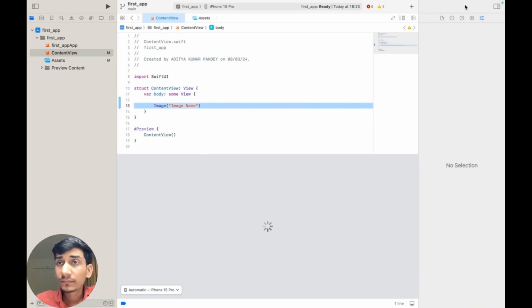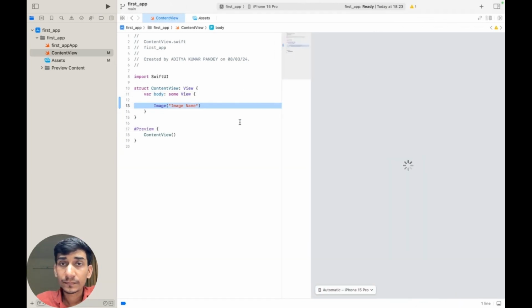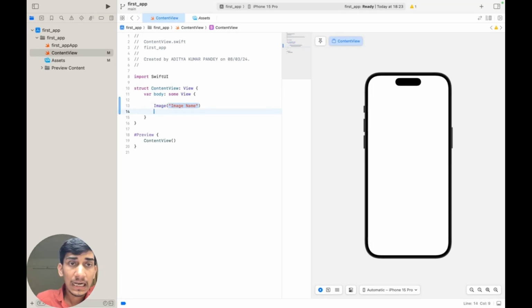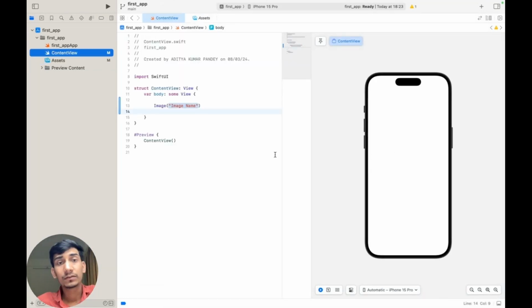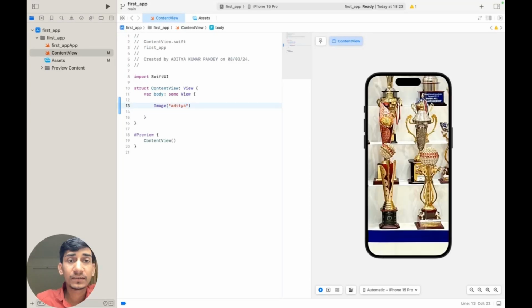After pasting something from the View or Modifier tab, you must make sure you paste this code above the curly braces. Click on Assets, click on ContentView. After clicking this, we have to put the image name, like the file name. My image name is this, so I'm going to put this.